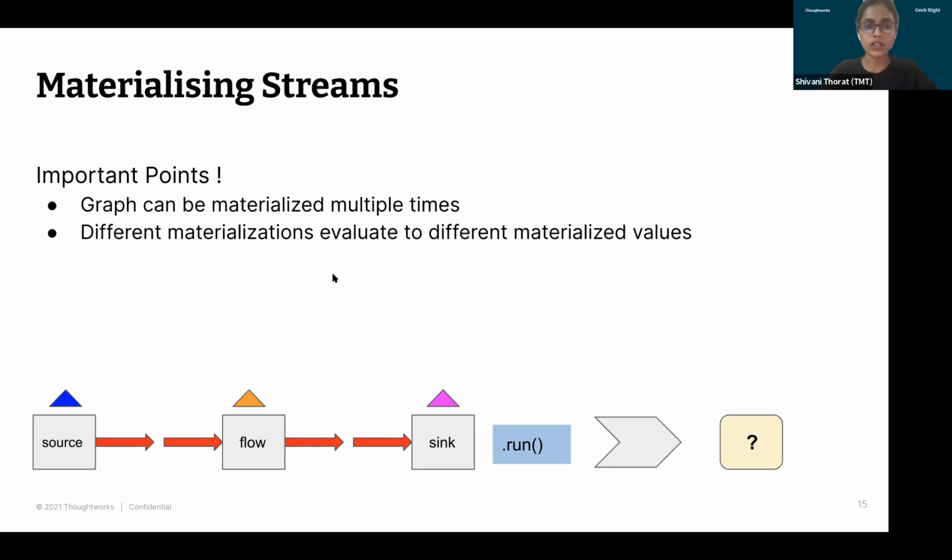All right, we're all done with materializing. We will be moving to back pressure now. What is back pressure and how does it integrate with the asynchronous boundary that we talked about in the first part?